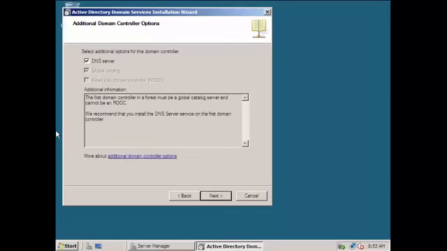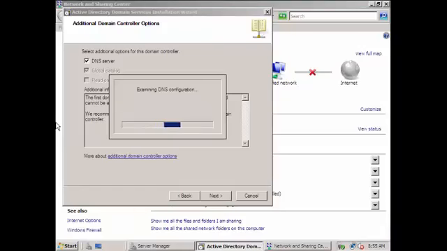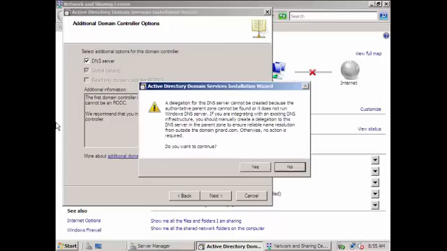After that again, we have this page. We'll leave that configuration there. This can also be a DNS server for our domain. So let's just click next. After clicking next, it says examining DNS configuration. A delegation for this DNS server cannot be created because the authoritative parent zone cannot be found or it does not run Windows DNS server. So let's just continue, yes.